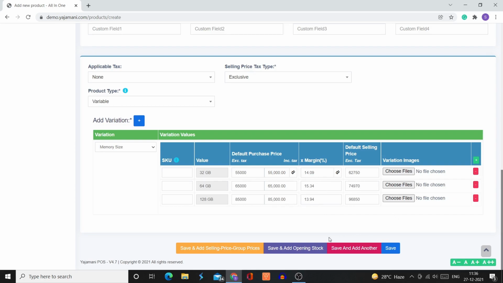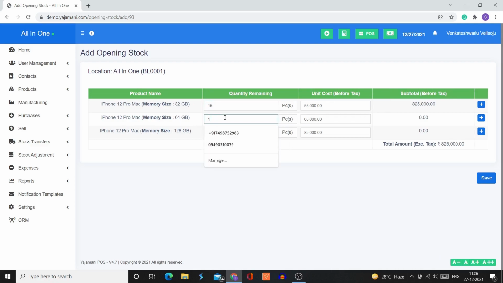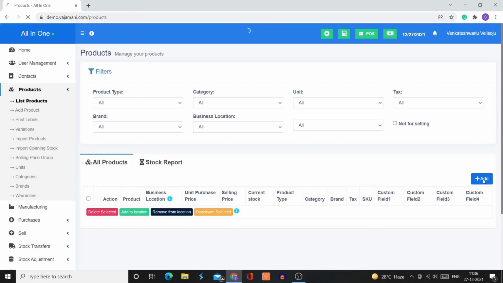Okay, and then here you can save and add the opening stock. Okay, so you can mention the opening current quantity remaining. Let's say, for example, as 15 as each one, and then here you can see the total amount excluding of tax, and then here you can save.